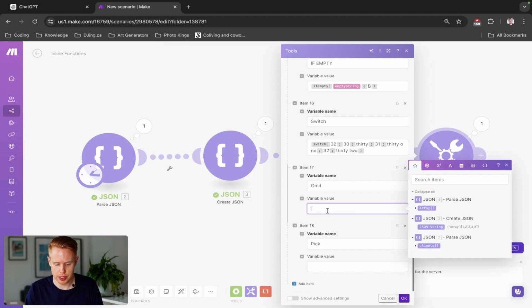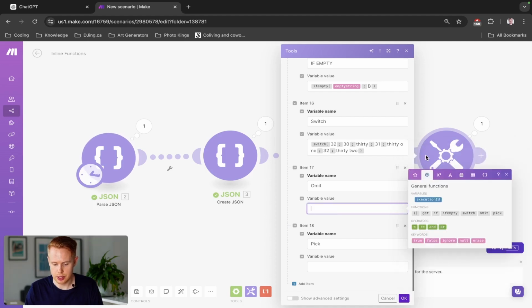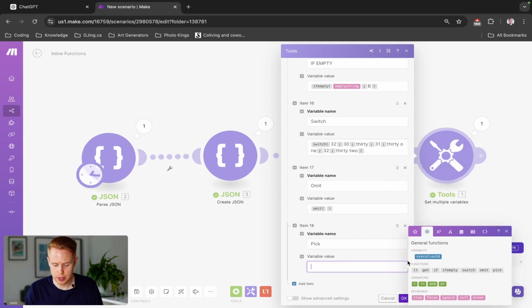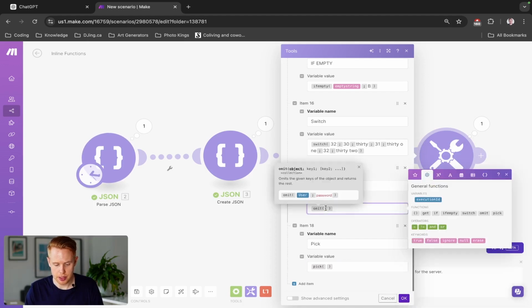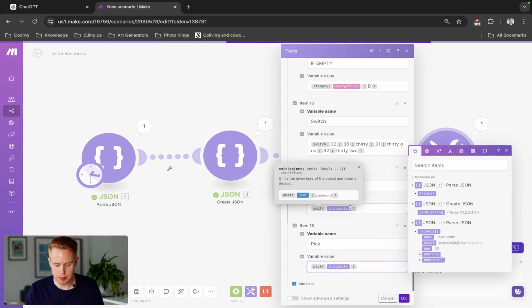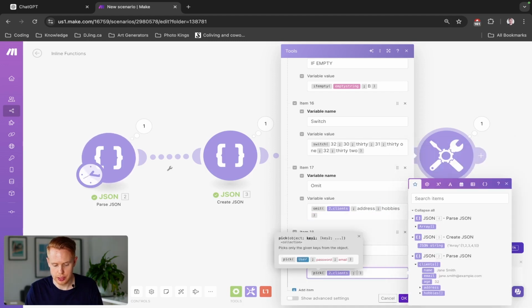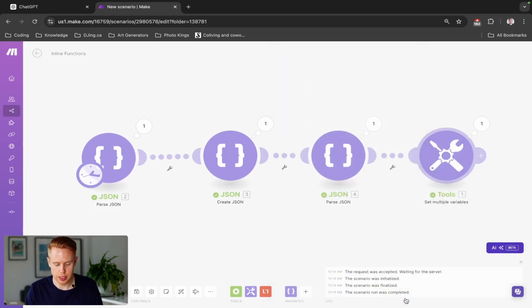How we're going to go about doing this is we're going to select the variable value here. It's going to be clients, and oops, I need to add in the omit section here and also the pick section here. With omit, well, I guess for both of them, we're going to add in the client, and maybe we want to omit the address here, and we want to omit hobbies. And for this, we only want the address. We'll click OK, and we'll run this.